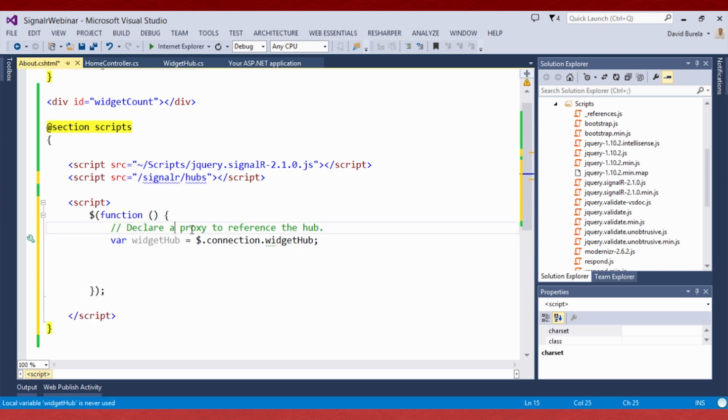So the very first thing we need to do is declare a proxy reference for the hub. And because we've already imported in that dynamic JavaScript that's been created, all we need to do is go $.connection.widgetHub. And we saw that line of JavaScript here, and my chair's falling down again. Okay, the gas in here must be really old. So we can just go connection.widgetHub, and we can start using it.